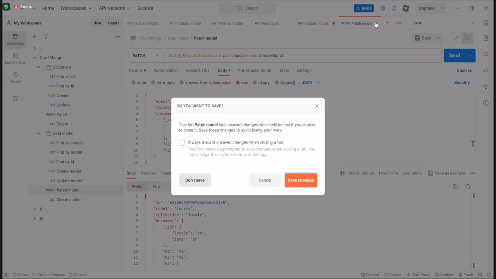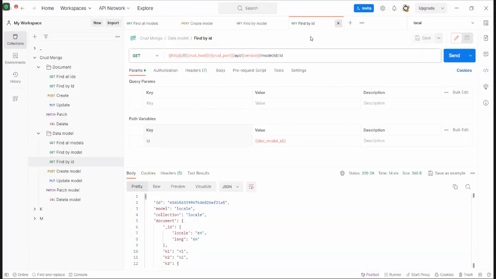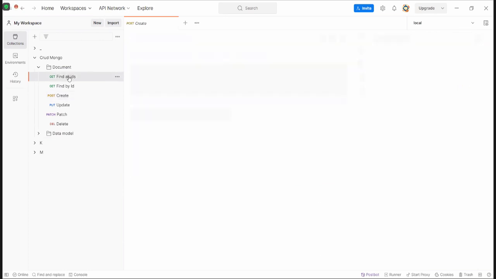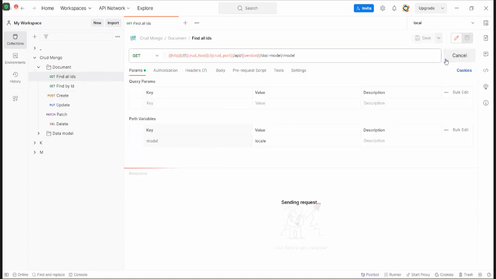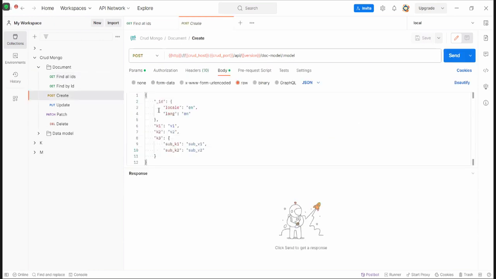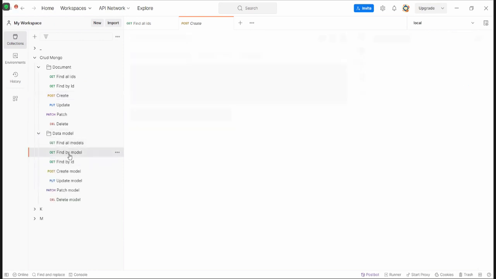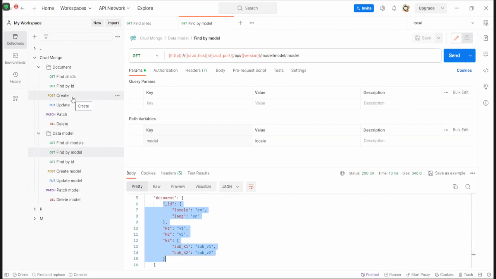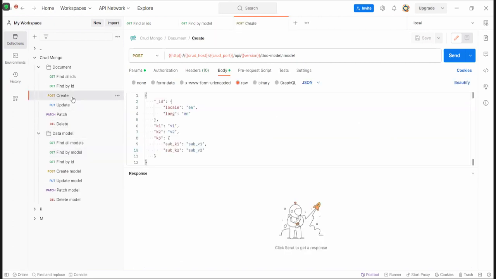So we created some model, and we're going to use this model when we work with the CRUD. Now we have another one, endpoints to work with the CRUD. And first of all, let's execute find all IDs. Do we have something? No, we don't. So we're going to create an instance with this structure. Let me one more time show you find by model. So as you can see, we have such a document, and we're going to create a similar one here based on what we created in the model.